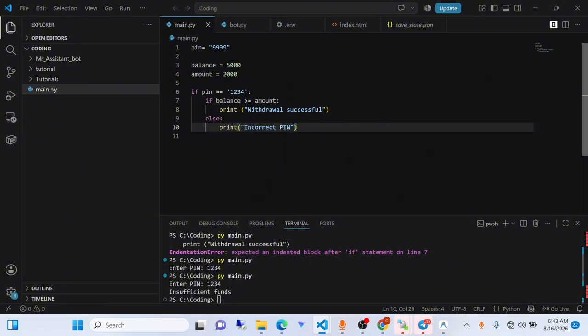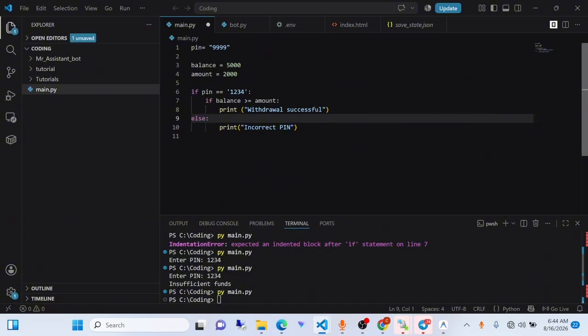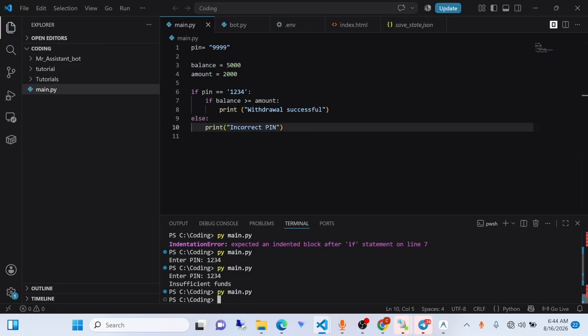So think about it. What do you think will show, or what do you think will be the output? So let's run it. We'll have to indent this well. If not, we're not going to receive what we are looking for. So let's save it now. We'll run it again. Incorrect pin.